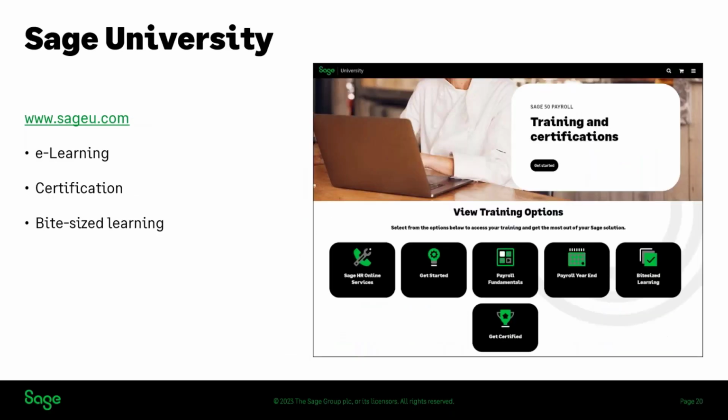And last but certainly not least, we have Sage University. So head on over to sageu.com and register for free and access a vast library of e-learning, Sage product certifications, such as badges, and bite-sized learning can all be found in Sage University. Now, I do very much highly recommend you get a look at this as well if you would like to expand your Sage 50 payroll learning or even your Sage 50 accounts if you have that program as well, and join us at Sage University. It's a great little resource. All of the courses can be done at your own pace and in your own time as well.